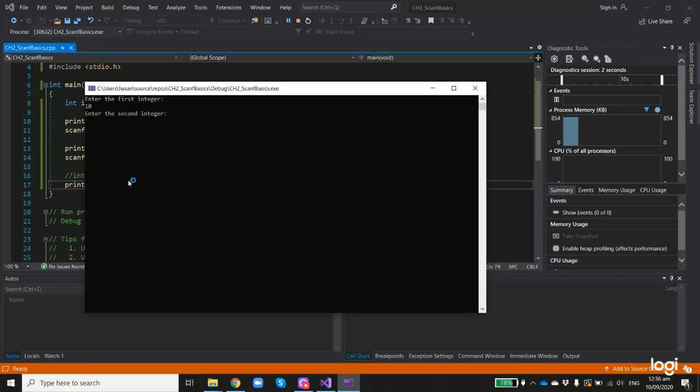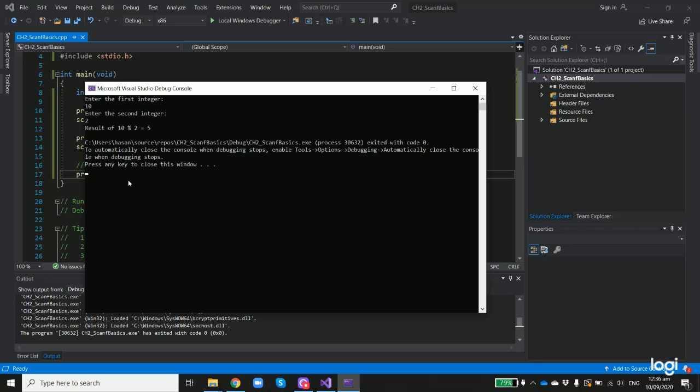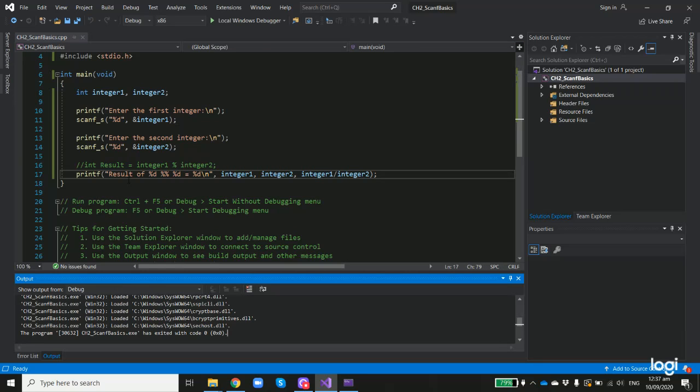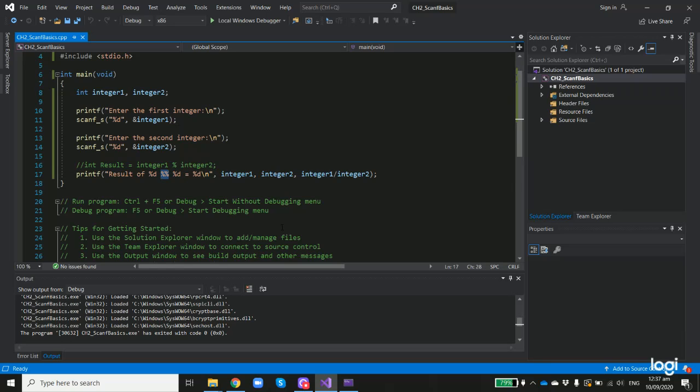10 divided by 2. Actually, we also need to change this here, because the operation that we're doing now is not mod, it's division.